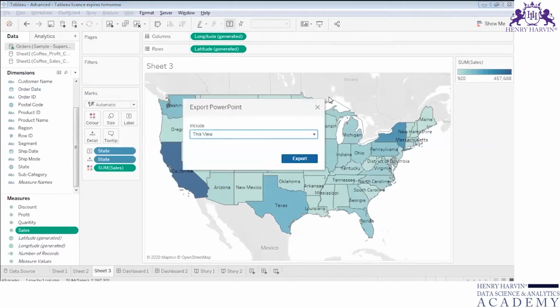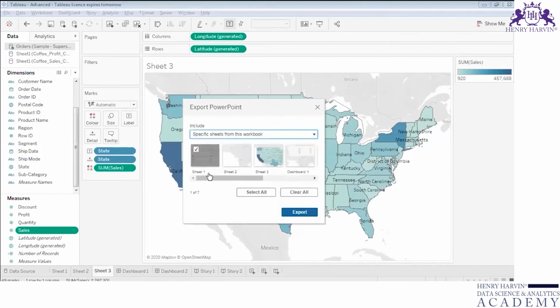So for exporting, this is basically asking me what all do you want to export in the PowerPoint? Only this view, only this worksheet which you are seeing, or would you like to share some specific sheets from this workbook? So I'm saying specific sheets from this workbook. So it gives me the option: what all sheets or dashboards would you like to include?